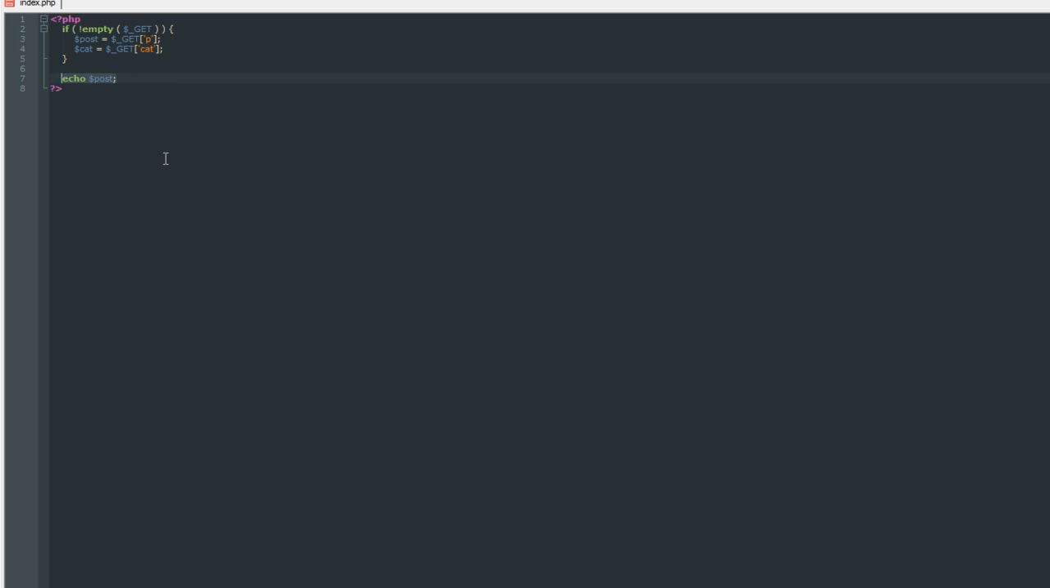So now what we're going to do is we can do an if statement that says if empty post, right? So if our post is empty and our cat is empty, then we're going to assume that this is the home page. So if our post is empty and our cat is empty, we're going to just echo home.